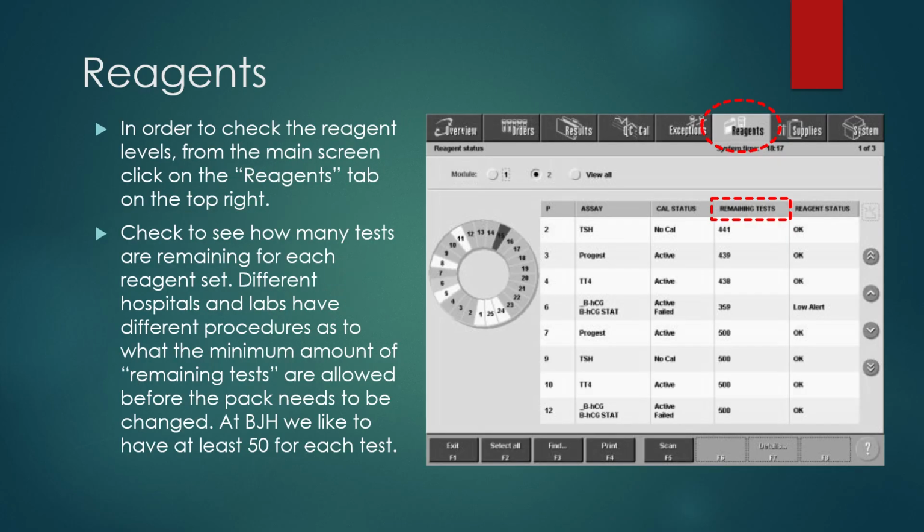Just like we check the consumable supplies at the beginning of the shift, the other important thing to check for is the reagents. You want to make sure that you have enough reagents to get you not only through your shift, but 24 hours from the time that you took over.